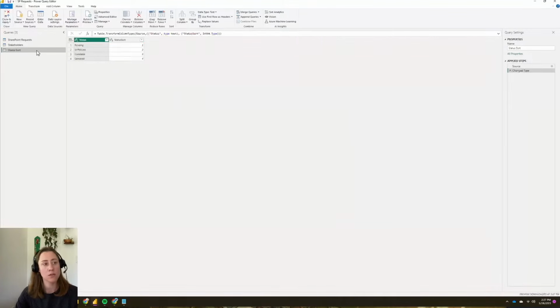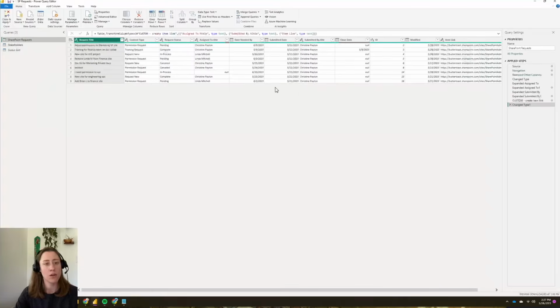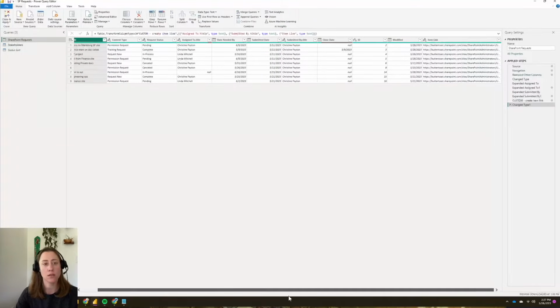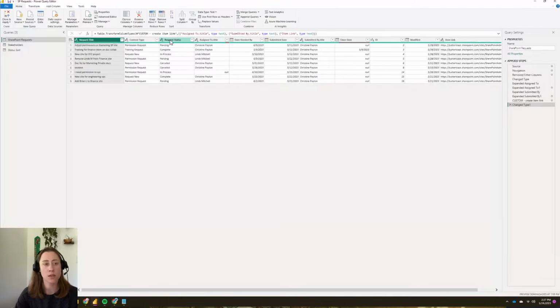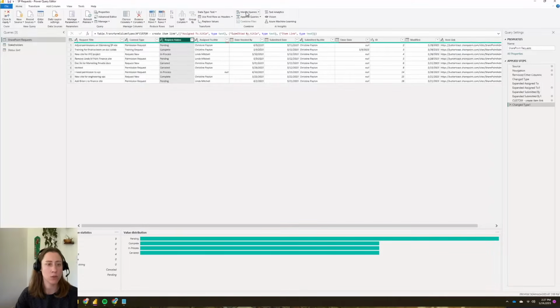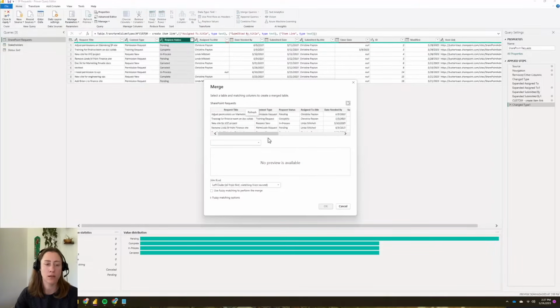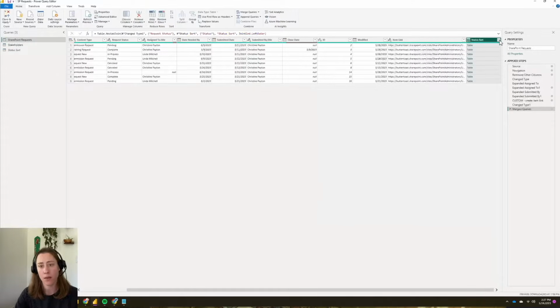Okay, so there's our status. I'm going to turn this off. So I'm going to turn off enable load. And then I'm going to go back to our requests and I'm going to do a join. So I'm going to select the request status field, go to merge queries, and join it with our status sort. Select our status in both places and then click OK. And then we're going to expand this to get the status sort value.